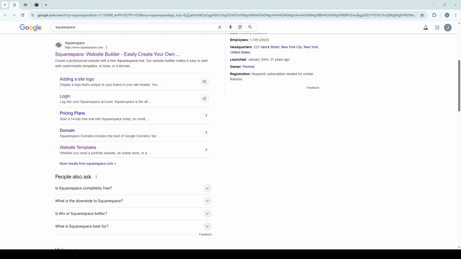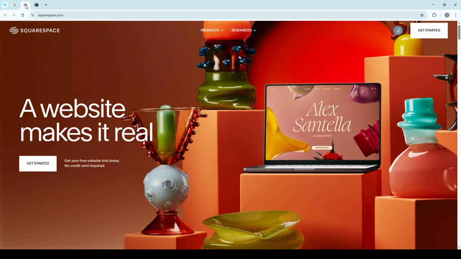First, you'll want to navigate over to the Squarespace website. If you're new to canceling subscriptions online, don't worry. It's a straightforward process, and I'm here to walk you through it. Once you're on the Squarespace homepage, take a moment to familiarize yourself with the interface if you're not already.